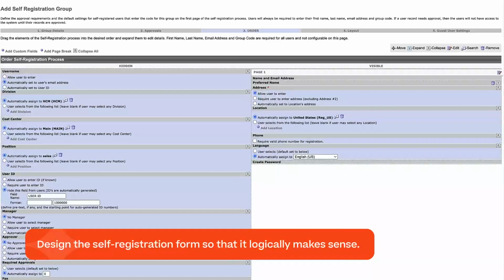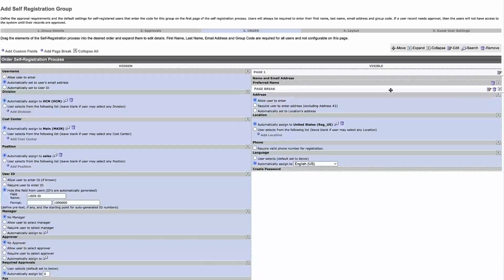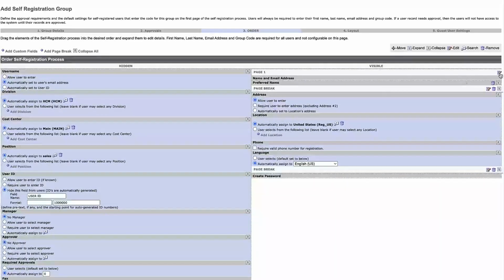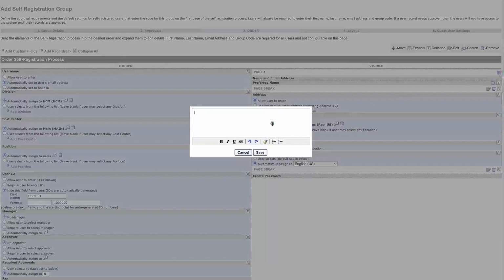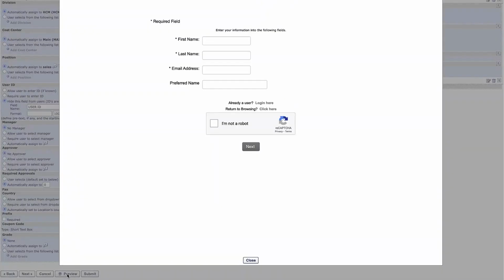Design the self-registration form so that it logically makes sense. Utilize page breaks where necessary. Rearrange the order of the fields. And if needed, add instructions for the user at the top of each page. Preview the registration form and make any necessary changes.